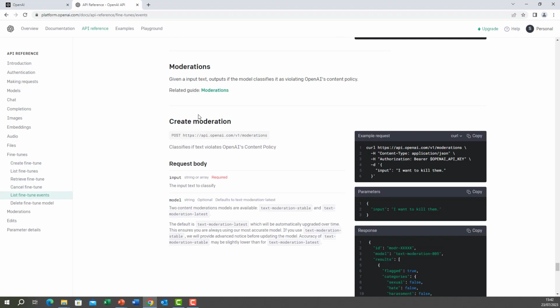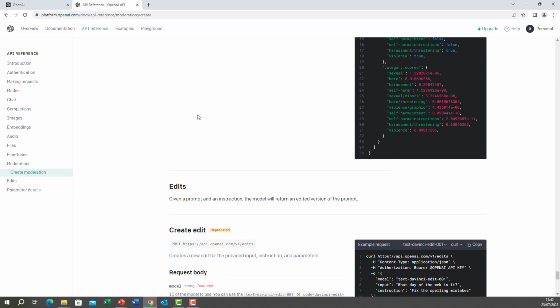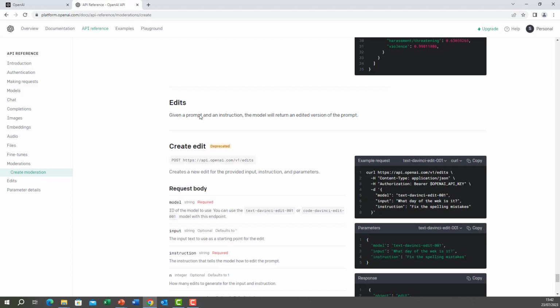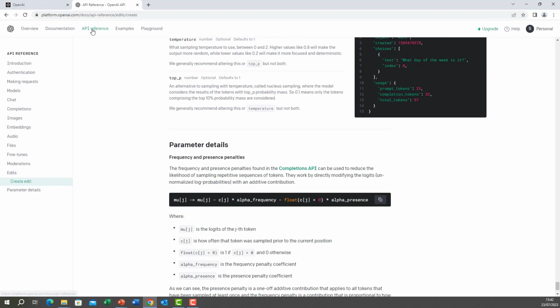Then we have the moderation. As I said, some questions might not be safe for the model to answer, so all questions are moderated. The moderation APIs will tell us the result of the moderation, whether the question will be accepted by the models or not. So this is in general the very important tab, which is the API reference.